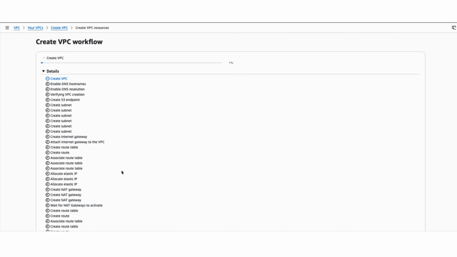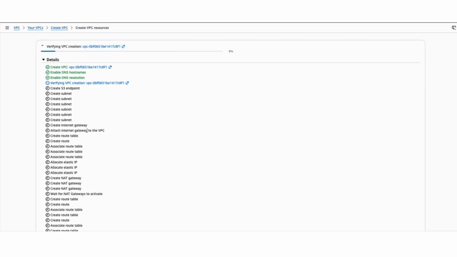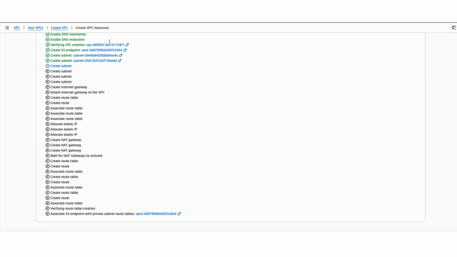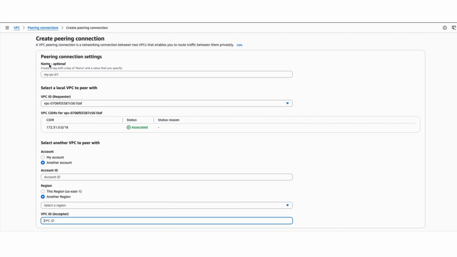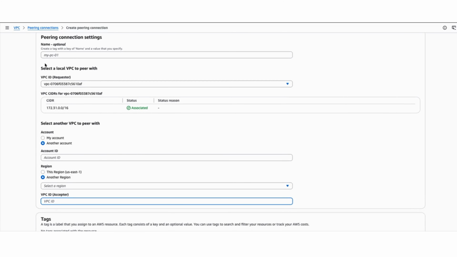You can see it is doing a lot of different things here. Let me also show you another very common feature, that is VPC peering. Let's say you have two different VPCs in two different accounts, two accounts for a single organization as well.